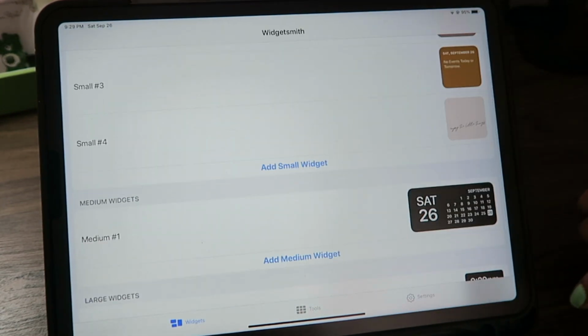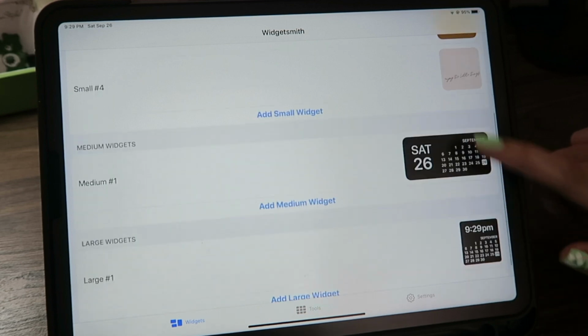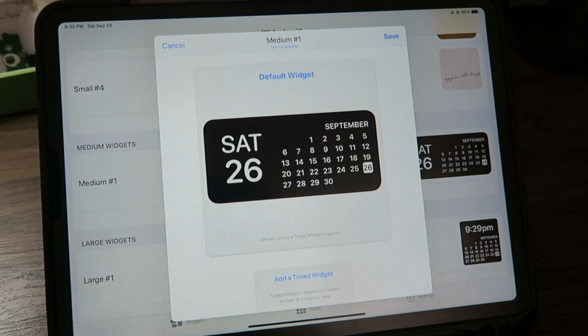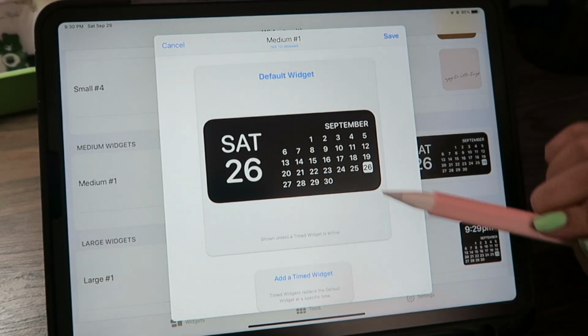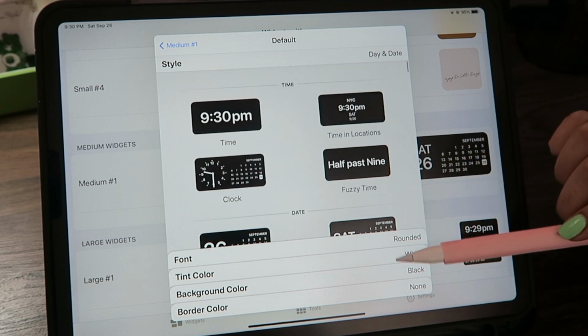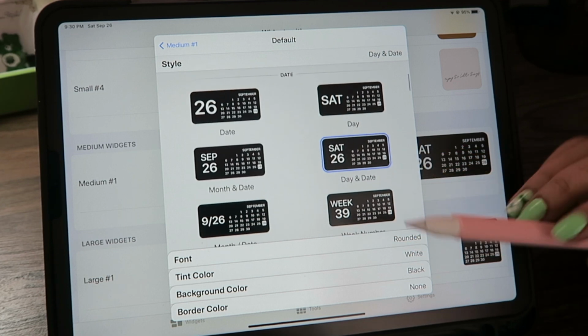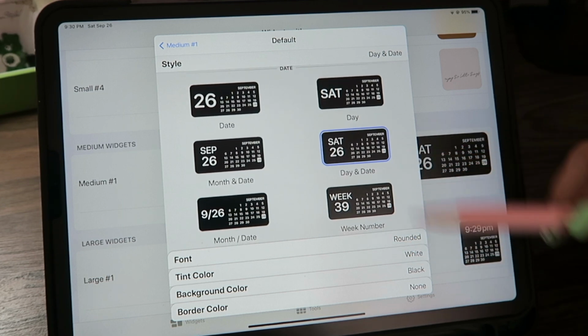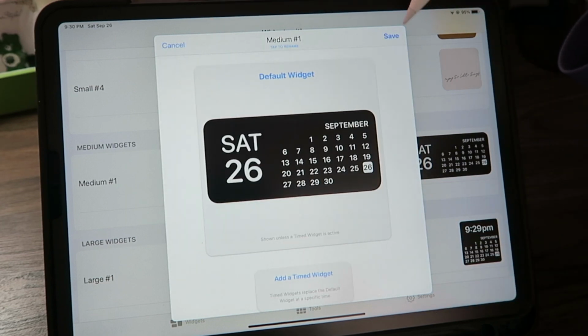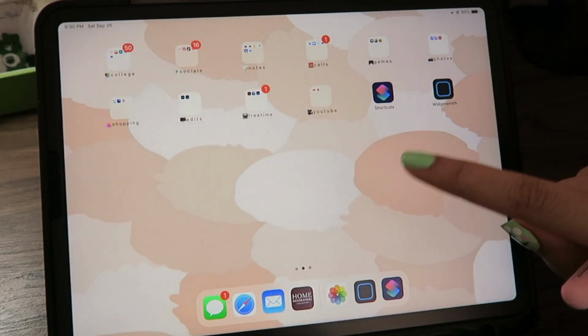And now I want to add a medium widget. I'm not going to be adding a large widget, I just feel like it's too big for me. So you just click that, click this one, and to be honest, I really like the black one. I don't want it to have a different color. I really like how the black looks itself. So I'm just going to be saving it how it is. And then I'm done with my widgets.